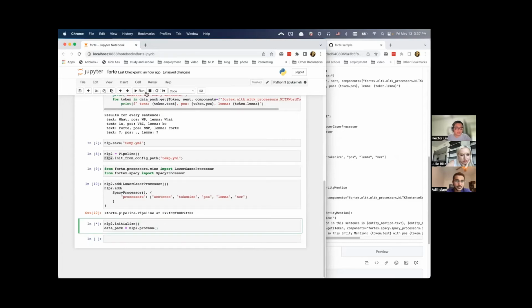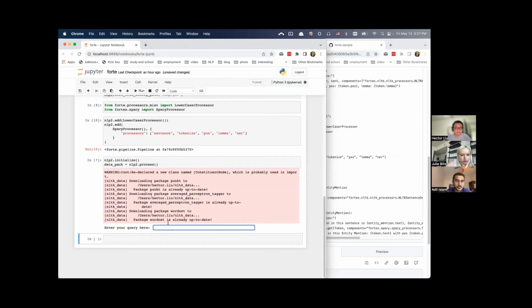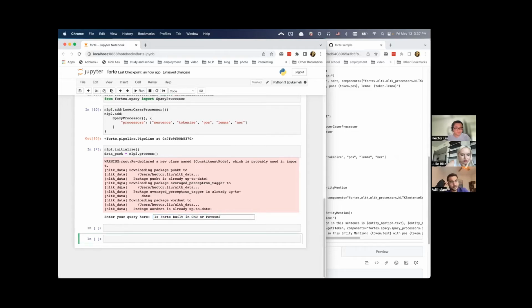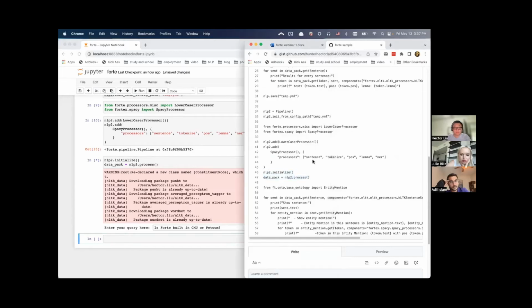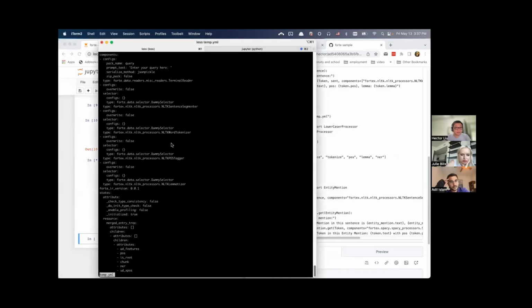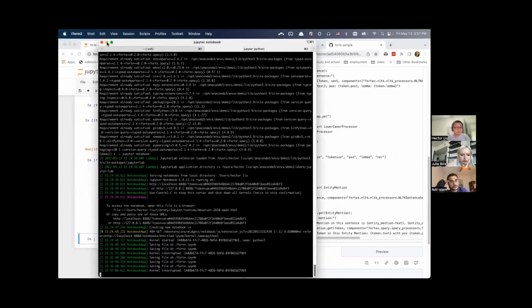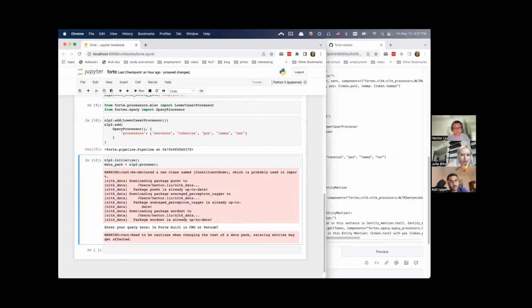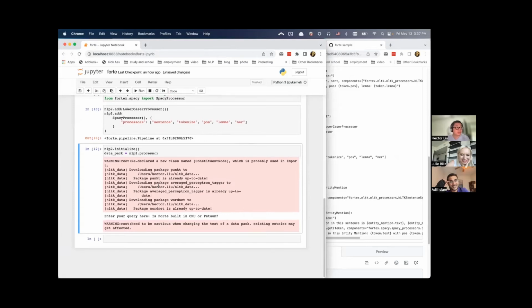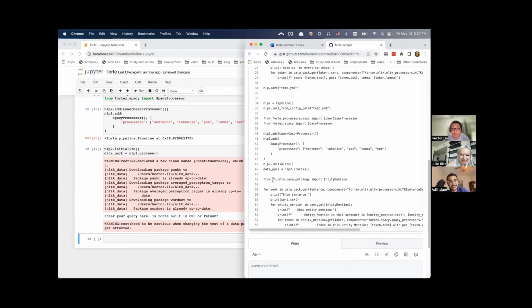Okay, I guess that's the same problem as last time. Is Forte built in CMU or Petuum? Let me check whether it's running. Oh, I see what happened. I forgot to press enter at the box. Okay, it's actually finished running.